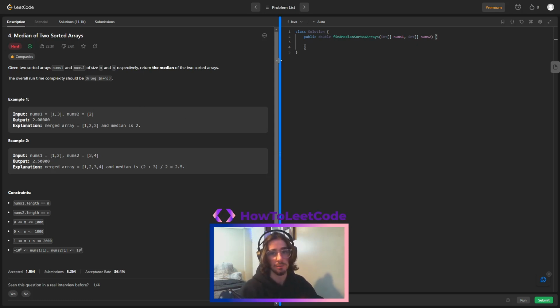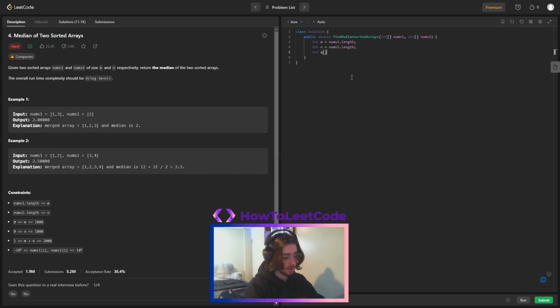So to do that, we're going to have to get the length of both of the input arrays. So we can go ahead and do int m equals nums1.length. Same with int n equals nums2.length. Then we can go ahead and do a new array. We'll call it a. And that's going to equal a new int array that is going to be the size of both of those combined. So it'll be m plus n.